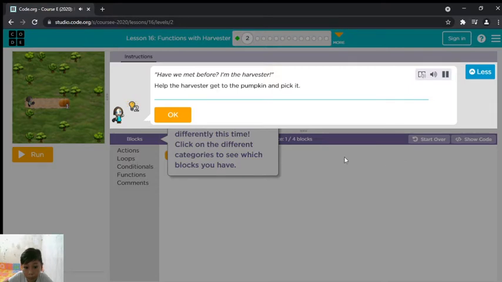Have we met before? I'm the harvester. Help the harvester get to the pumpkin and pick it.